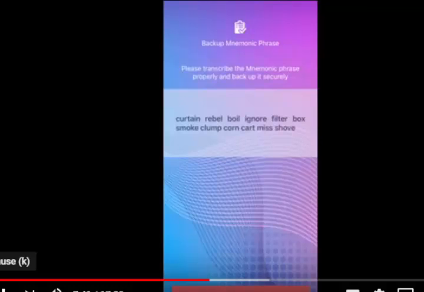Now, the words that you will see on screen are going to be very different to the words that I see on screen. So please ensure that you write down the words one by one in the order that they are provided. You may require this information again at a later date, so write this information down. Do not ignore this, please.